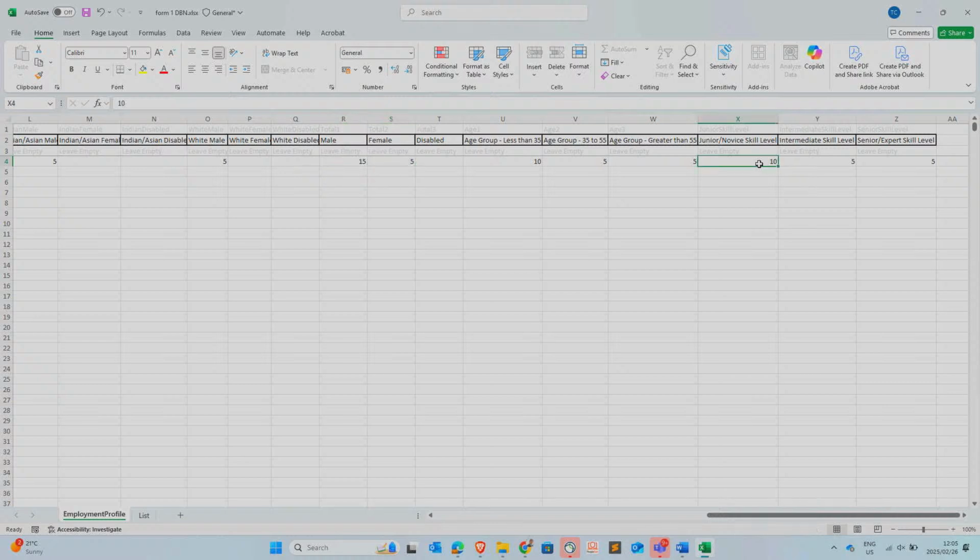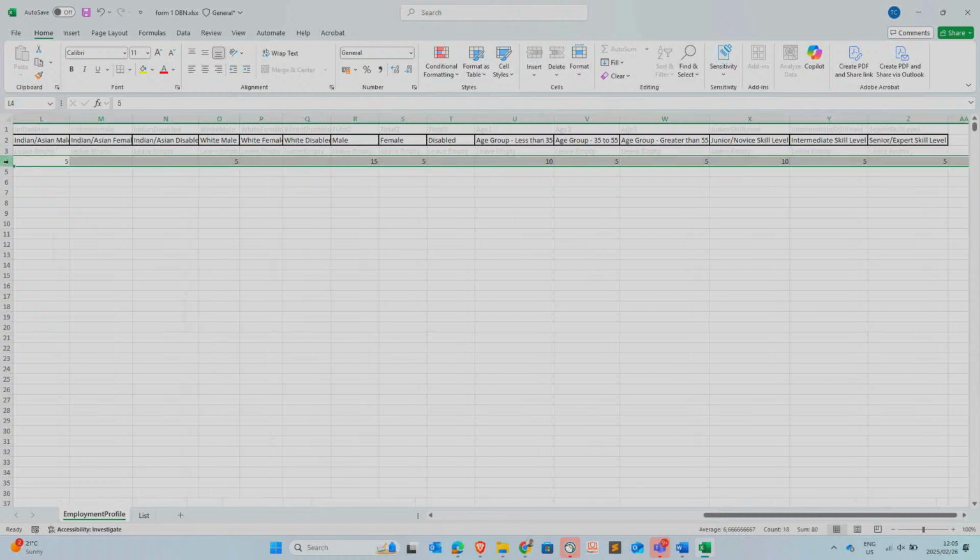Then when it comes to here, also this number must be equal to 20. And then also here, the age group number must be equal to 20. Once it starts to be less than 20 or more than 20, then the system will reject the entire row.